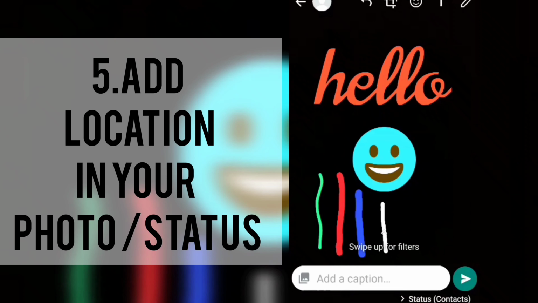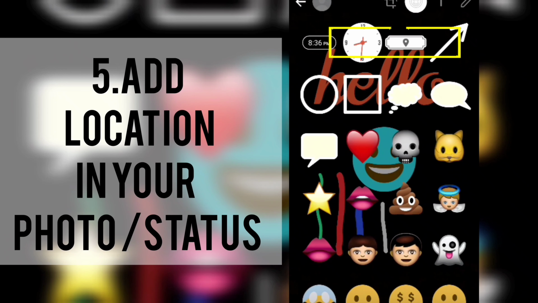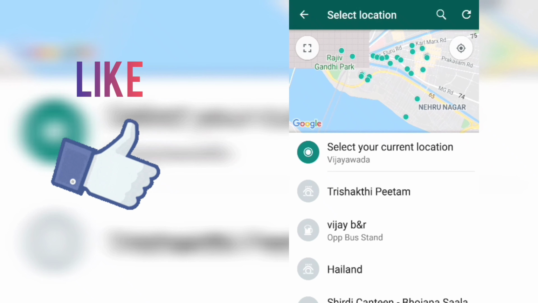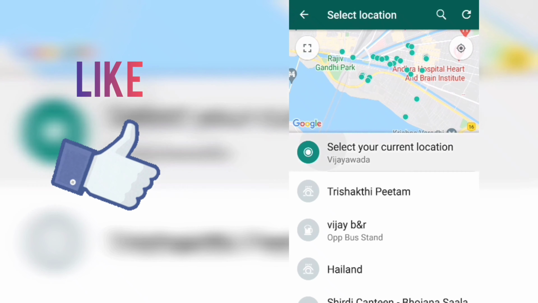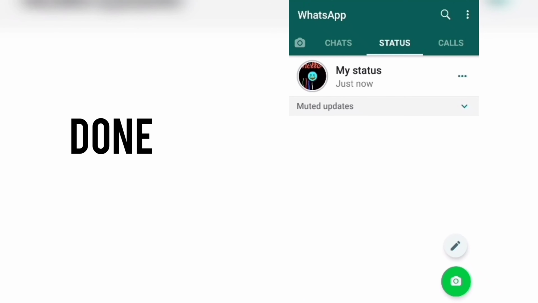Fifth is adding a location in your photo or status. Select location and is done.